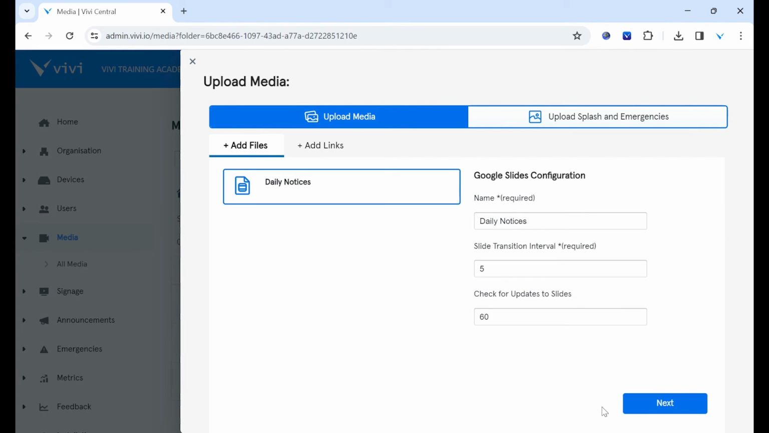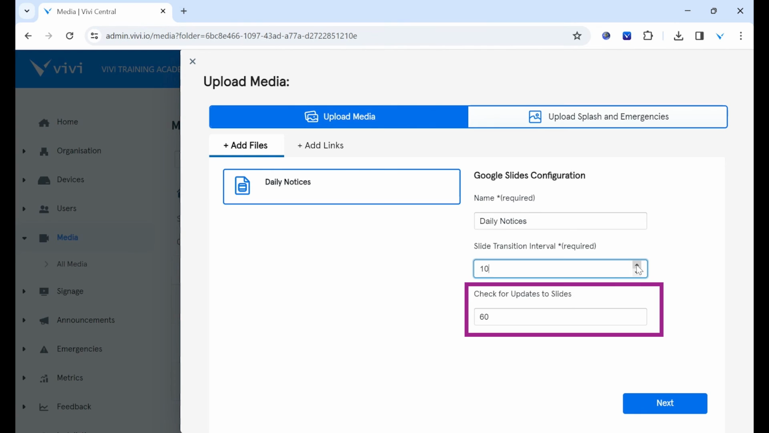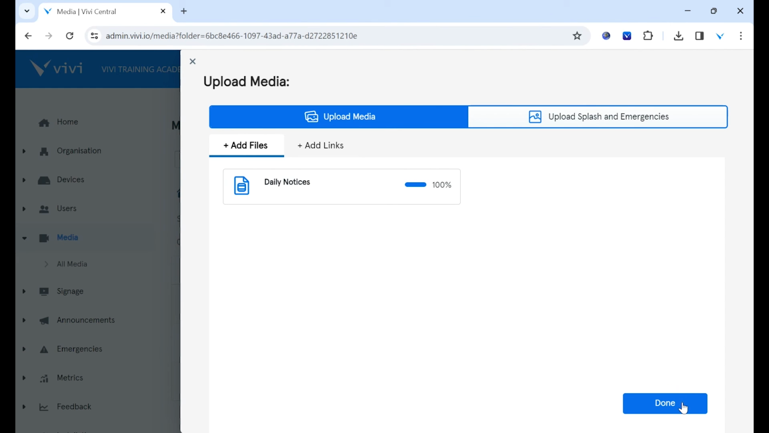On the next page, you can rename the Google slide if you choose. Select the slide transition interval. This determines how many seconds each slide will be displayed before progressing to the next. Finally, choose how often Vivi will check Google Slides for any updates. Once complete, select Next, then Done.